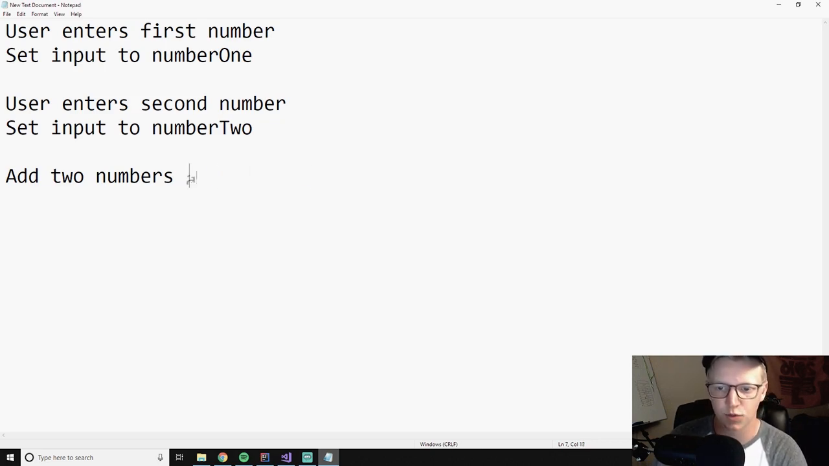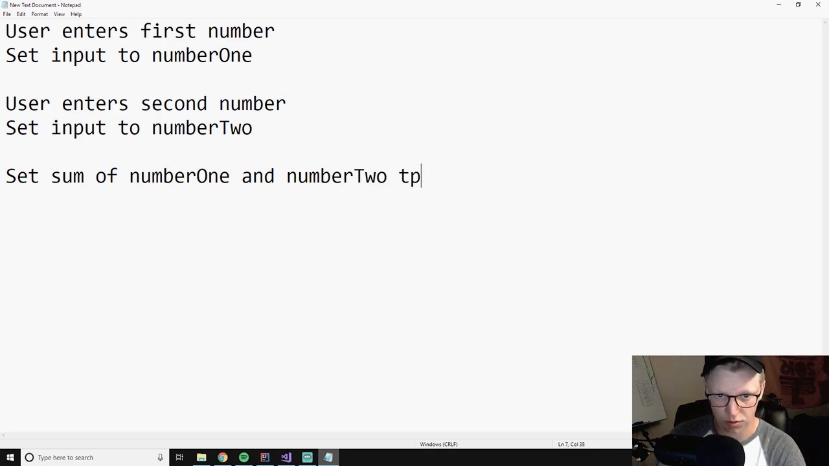But what we're gonna do is create the third variable result, like I said, and set sum of number 1 and number 2 to result. Okay, so there we have our third and final variable in this mini program we came up with. And then finally, we can say show. All right, so there it is.